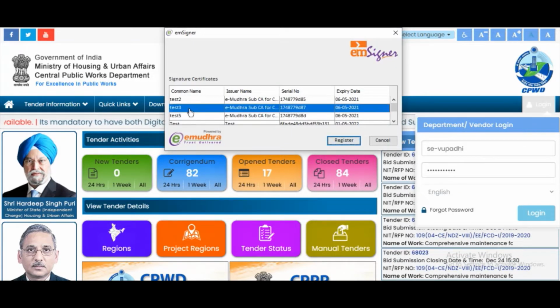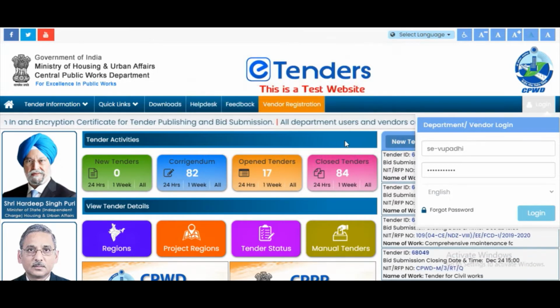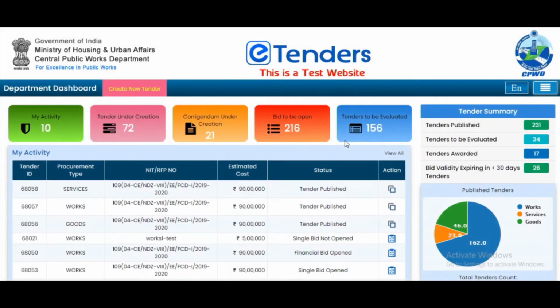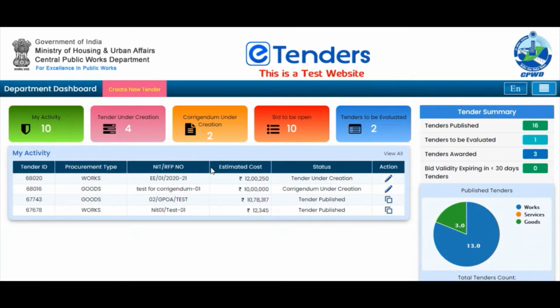Select your sign-in certificate mapped against the login credentials. Click on Register. For successful authentication, the user will be directed to the department dashboard. For any new tender to be created, click on the Create New Tender link available in the dashboard.